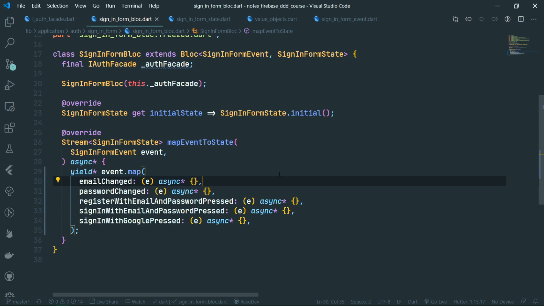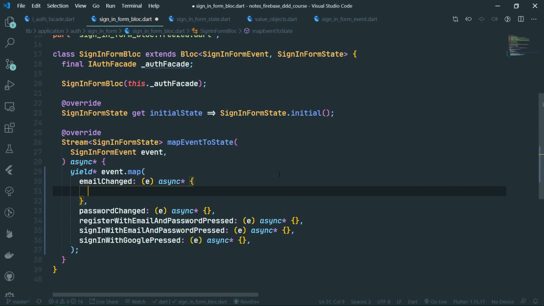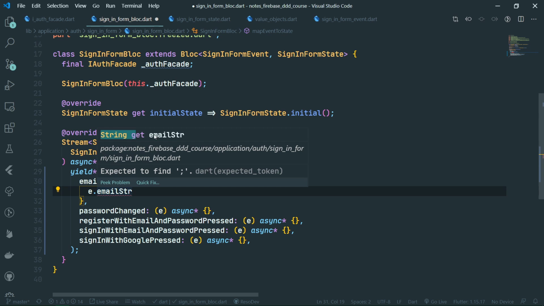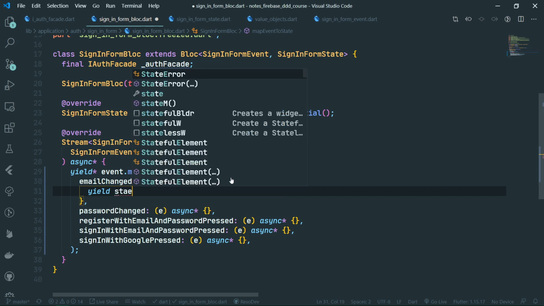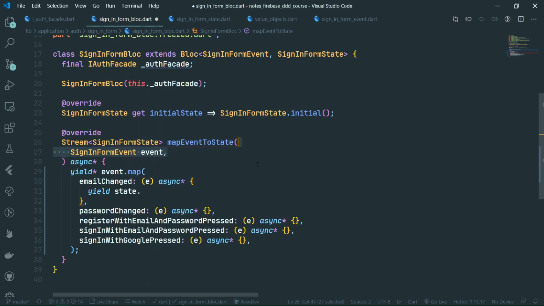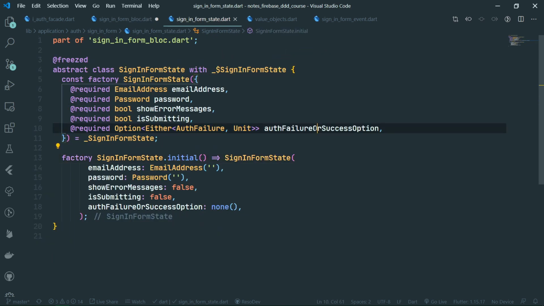They're gonna be pretty simple to deal with because we just need to update the state with the validated email address, because this event which comes in contains an email string. But we don't want to have strings in the state, we want to have the email address value object. So let's yield a new state, or rather a copied state. So for example, if this event arrives in as the first one, the state will be still just initial, which means that the email address will contain an empty string, which will make it invalid.